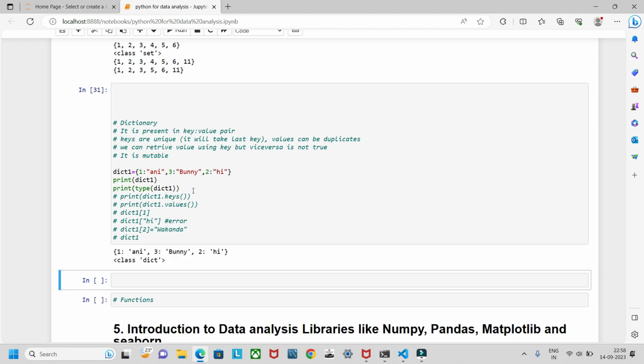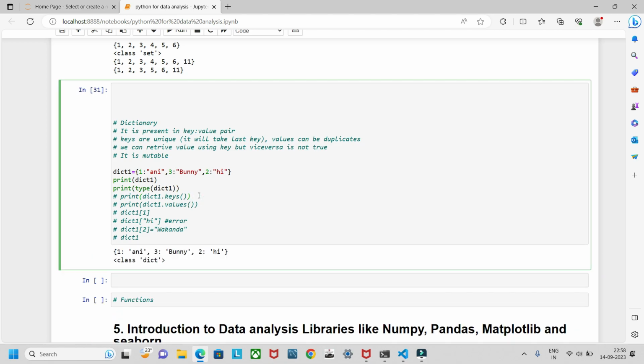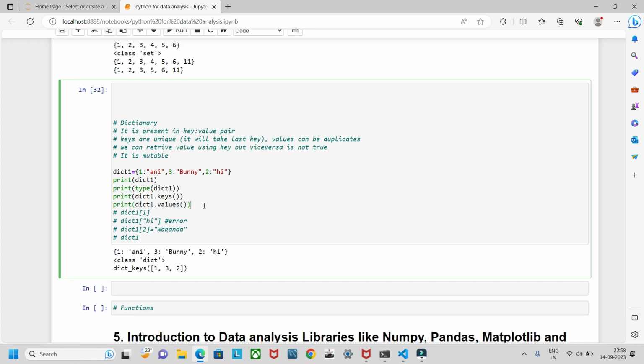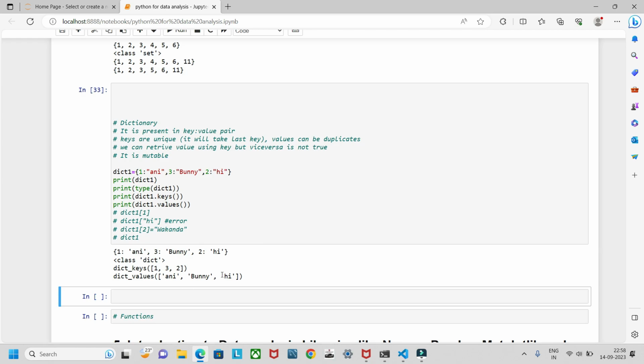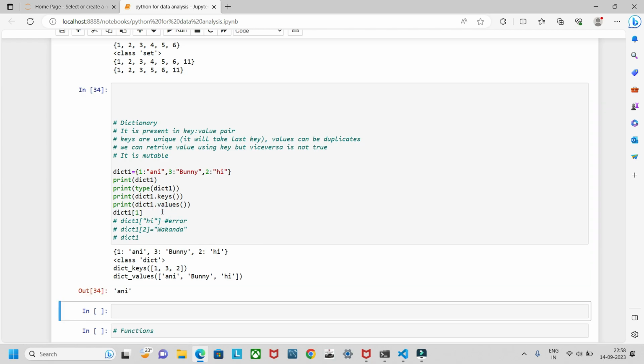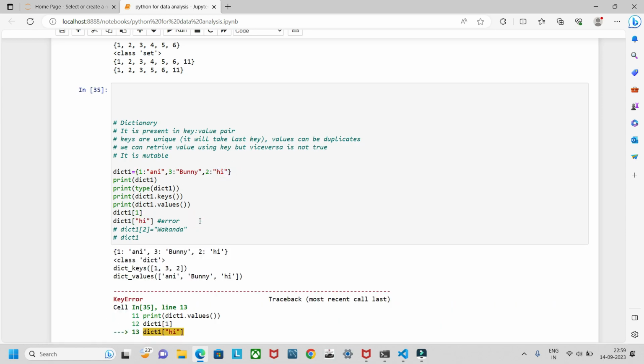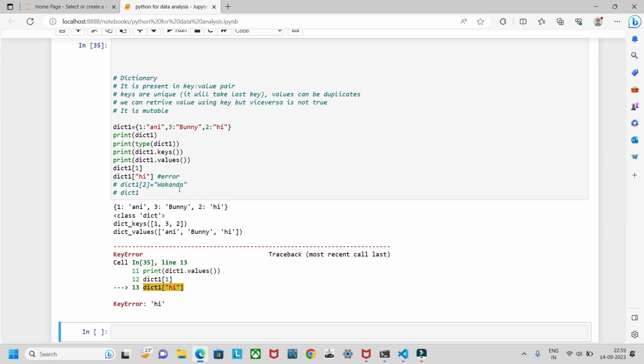Now if you print the type of dictionary, it will say dictionary. Then dictionary dot keys will give you the keys, that is 1, 3 and 2, and dot values will give you the values: ani, bunny and high. Dictionary of 1 will give you ani. You can take the values with the help of keys, but you cannot take keys with the help of values. Here I'm passing 1 as the key and getting the value ani, but if I try to pass high here, it will throw a key error.